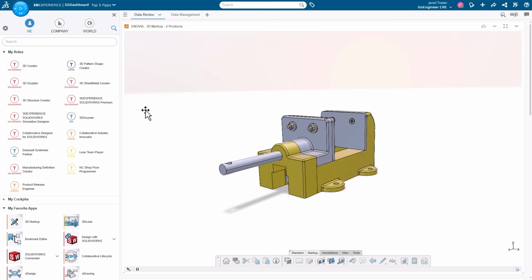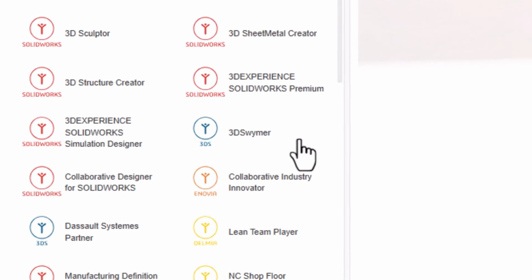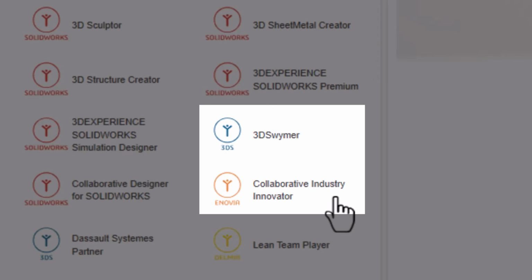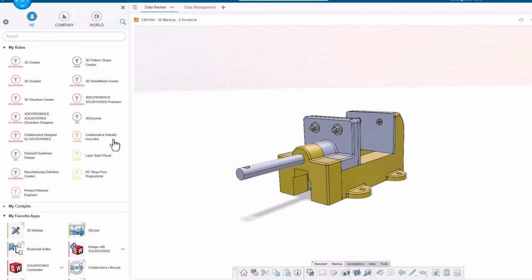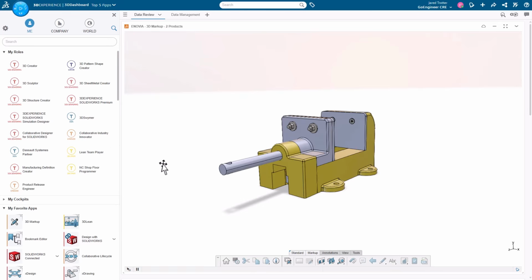In this video, I'm counting down the top 5 apps to maximize your utility in the 3DEXPERIENCE platform. 3DEXPERIENCE groups all of its apps into roles, and there are 2 roles that every user of the platform will receive when signing up: 3D Swimmer and Collaborative Industry Innovator. The 5 apps that we'll discuss in this video are within these 2 roles.